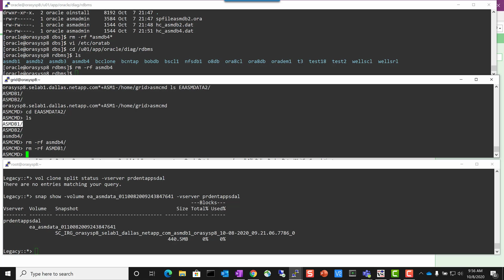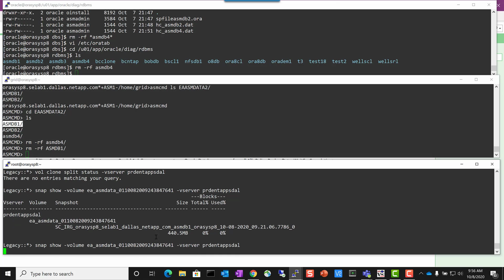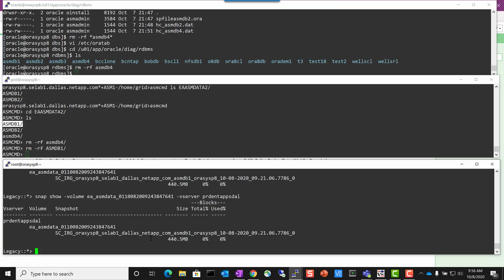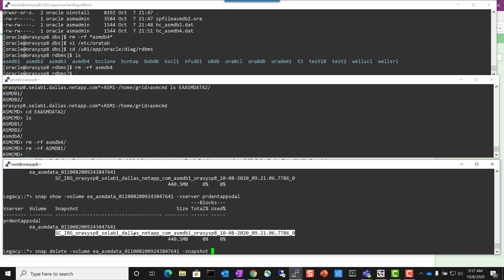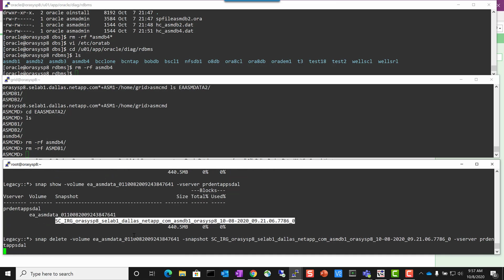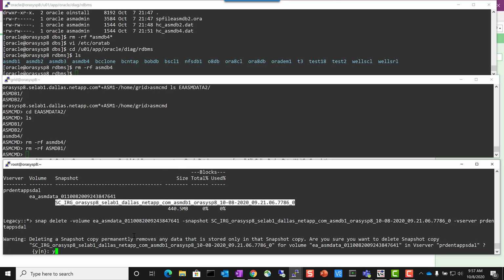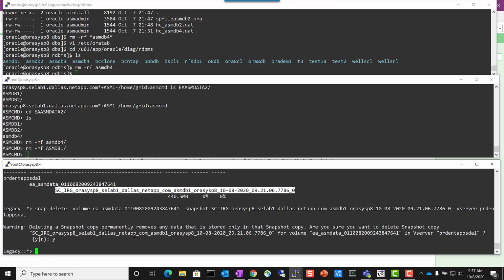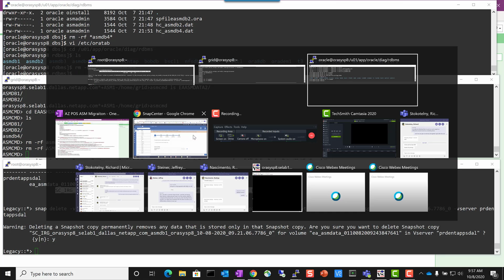Now, after doing all of this, we may see a growth in the snapshot. Nope, it's only if we tried to overwrite it. So what we want to do now is snap delete -volume -snapshot -vserver. Okay, so now we're ready to define protection for ASM DB2 and back it up.